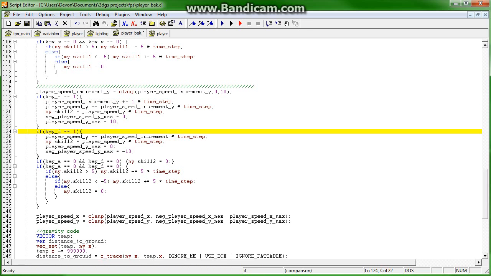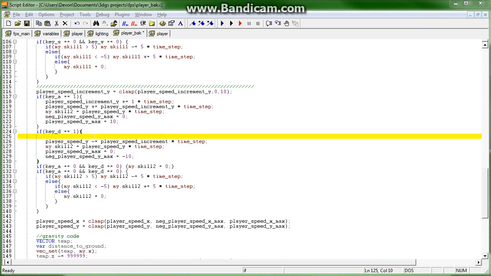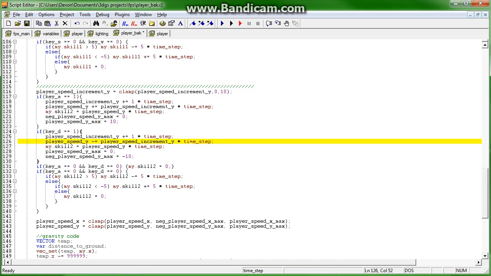And then we come down to here. Let me just check the time. Okay, so this will be a 2-part tutorial, so look for the second part. Okay, so player speed increment y plus equals 1 times time step. And this is y.